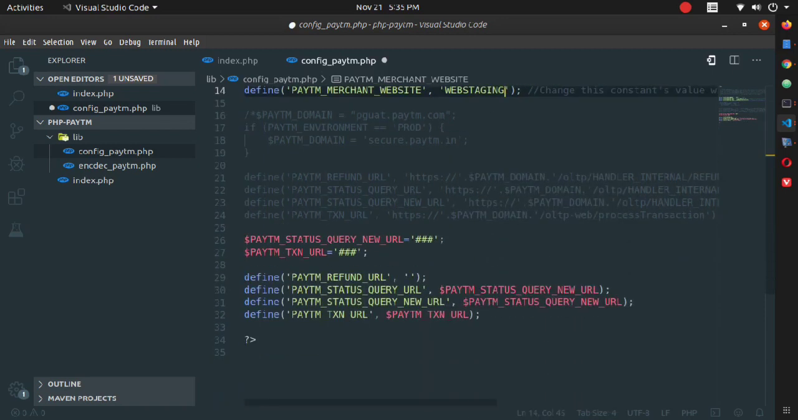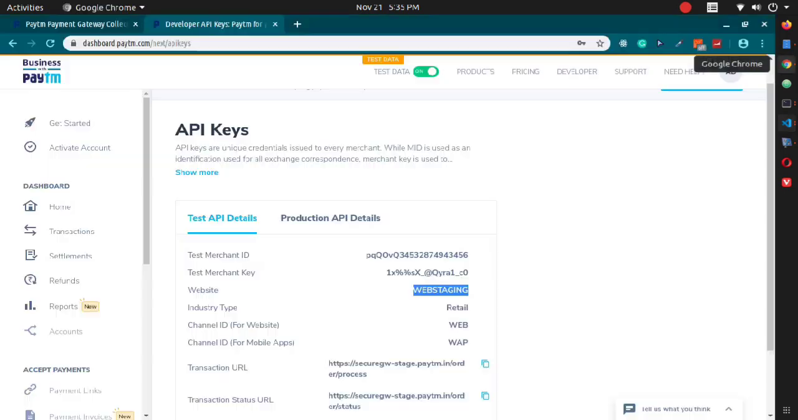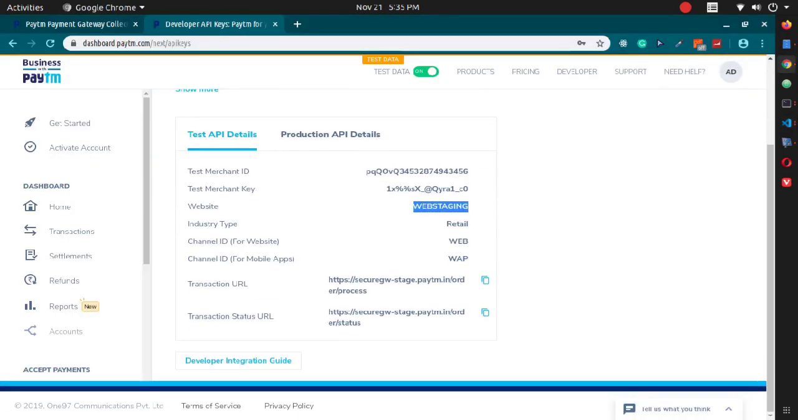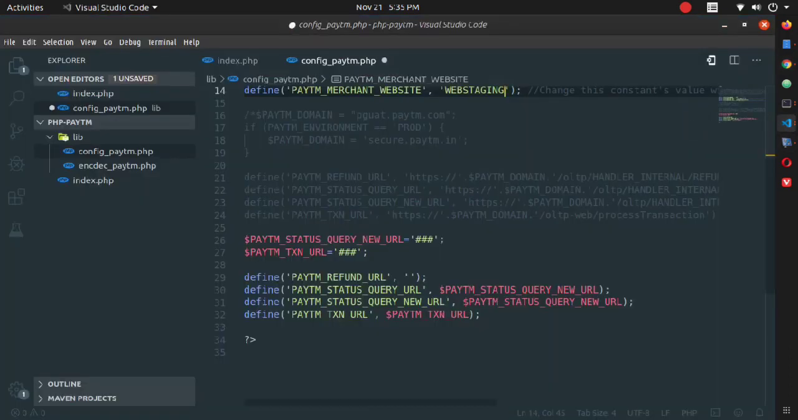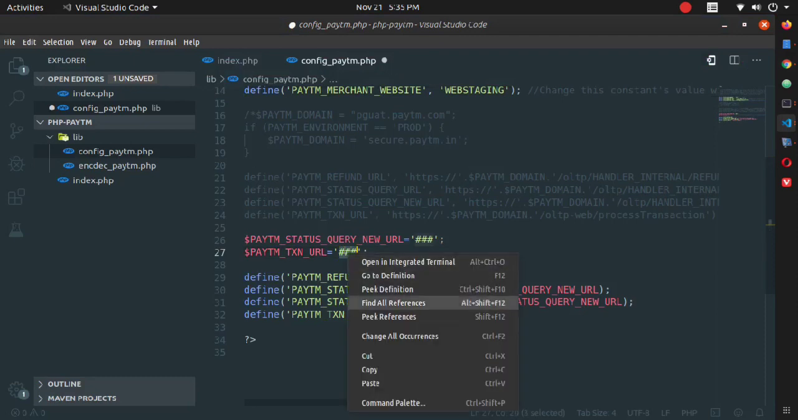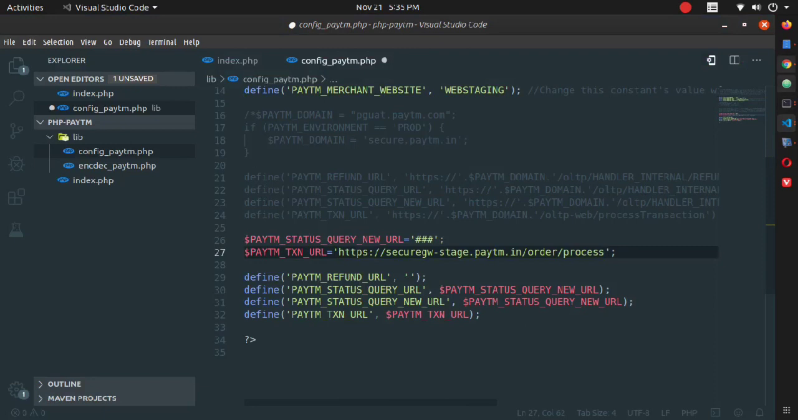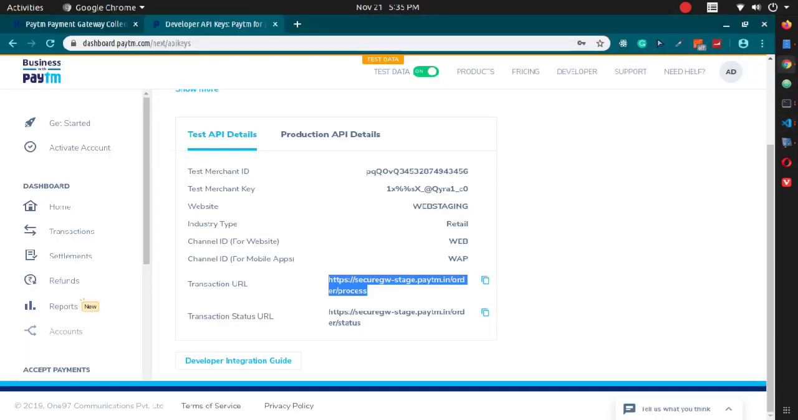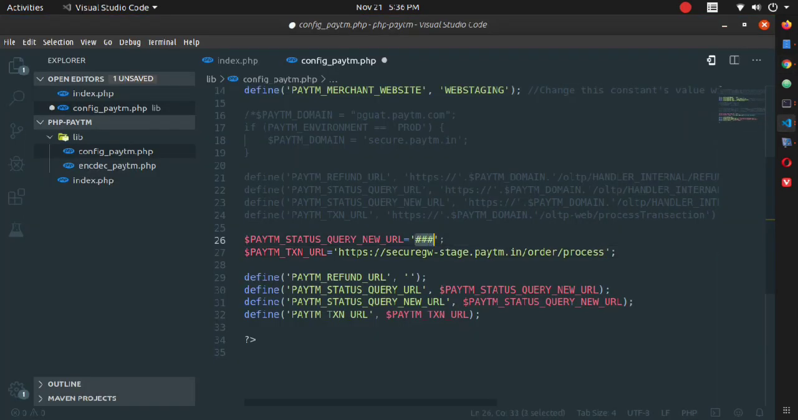Okay, now scroll down and you will get the PAYTM status URL and PAYTM transaction URL. At first copy the transaction URL and paste it into the correct position. Now copy the transaction status URL and paste it here.